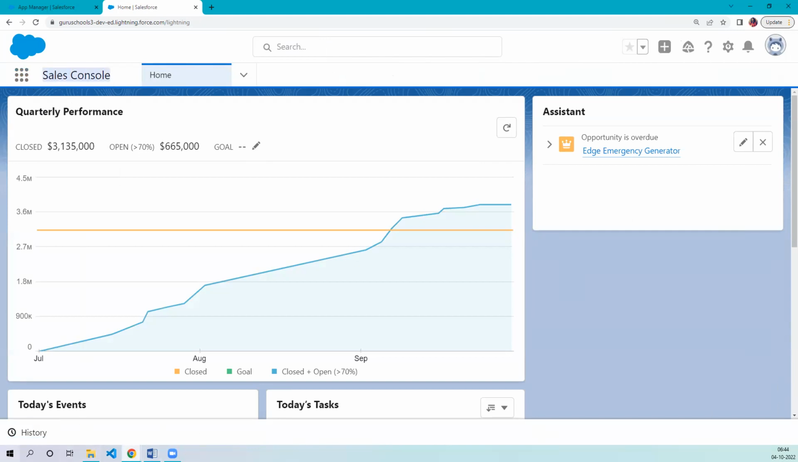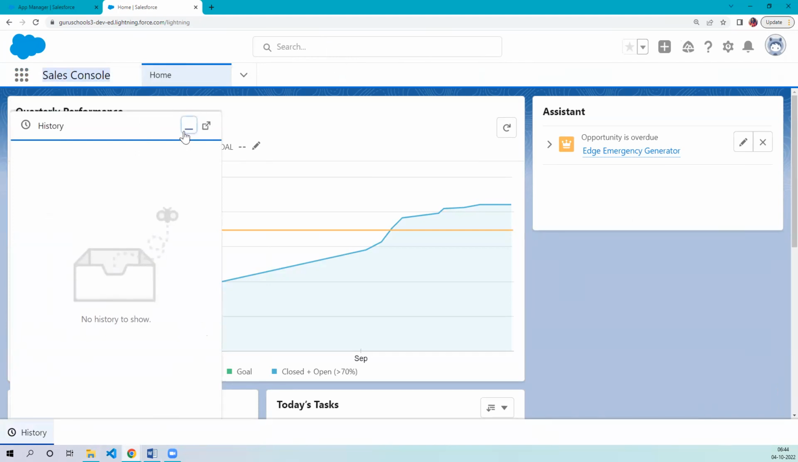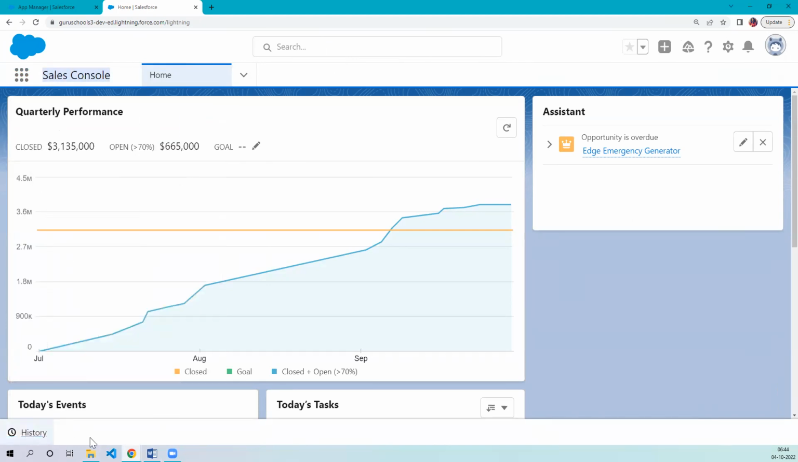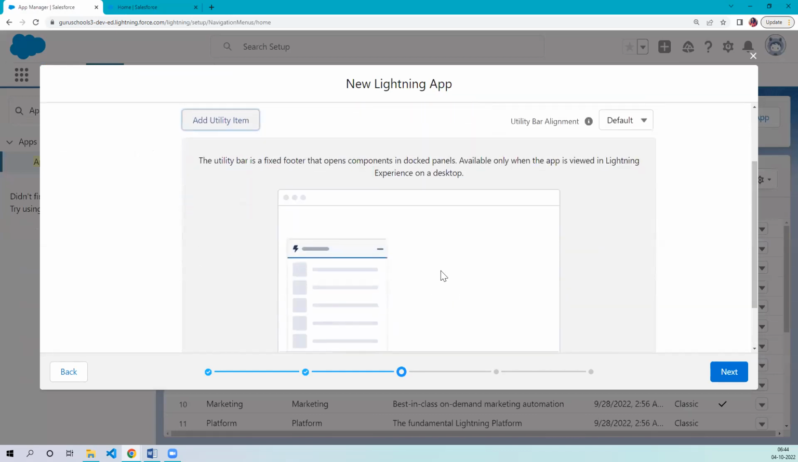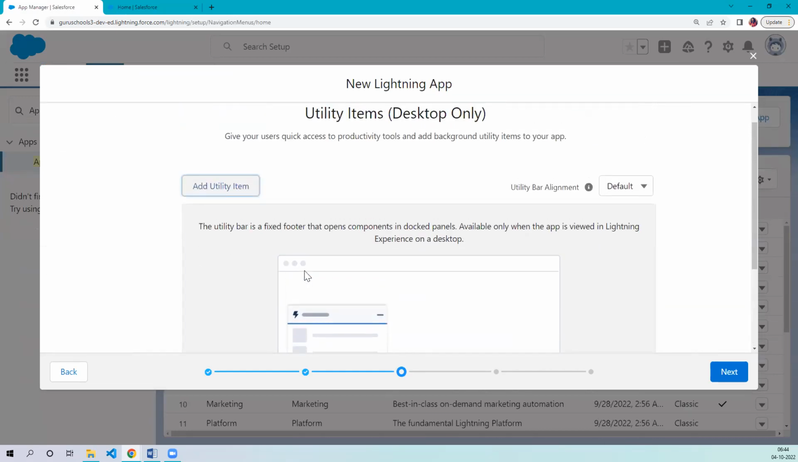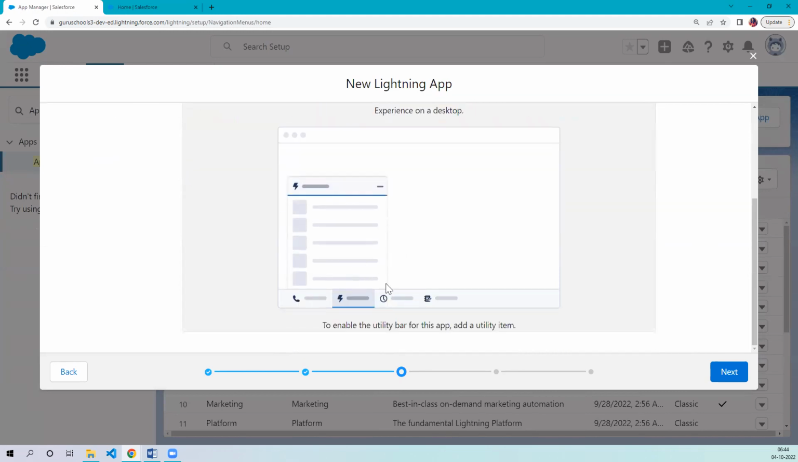We have a utility bar added by default, which shows, let's say, history. So from here, we can quickly access these tabs. Okay, let's say if we have a call option over here or notes option over here, and we are working on any particular record, then we can quickly access those tabs from here. So that's the reason Salesforce has given the utility bar. So as of now, I don't want to add anything. Okay, so by default, it will be blank if we don't add anything.